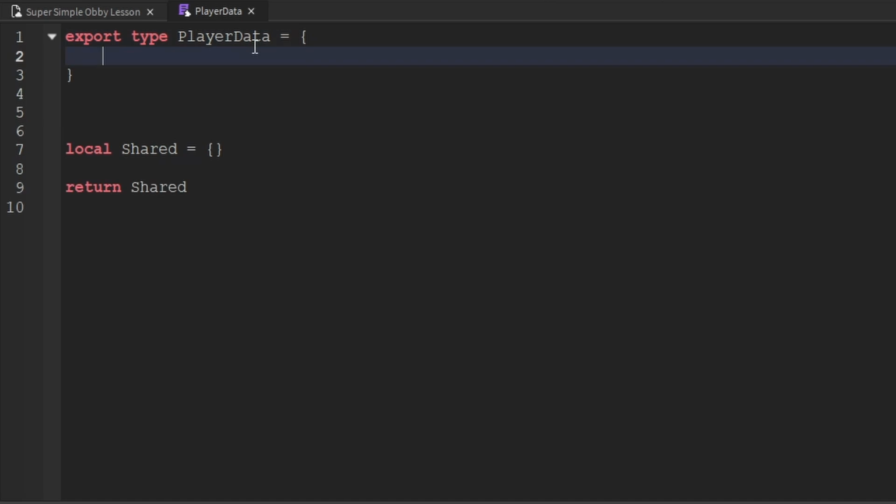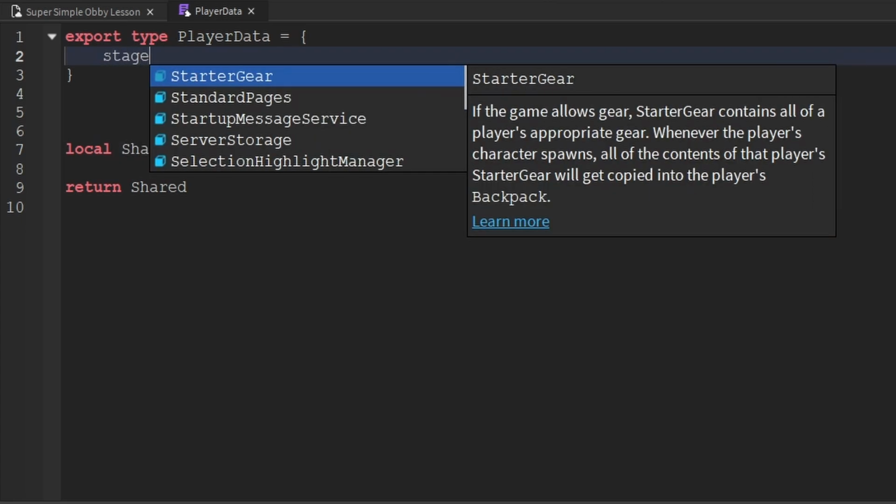Inside of this table, we want to include a few key value pairs, and those will make up the data that we store for each individual player. Let's think back to the last episode when we created the leader stats. When we created the leader stats, we added a number value there. And what was that number value for? Well, that number value was for what stage the player is on. So of course, when it comes to storing the player's data, we are going to want to save whatever stage they're on. So for our key inside of this table, we're going to say stage.